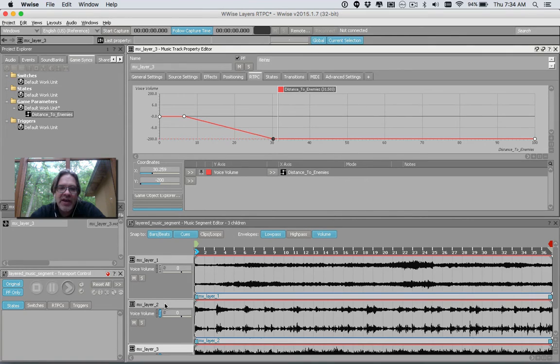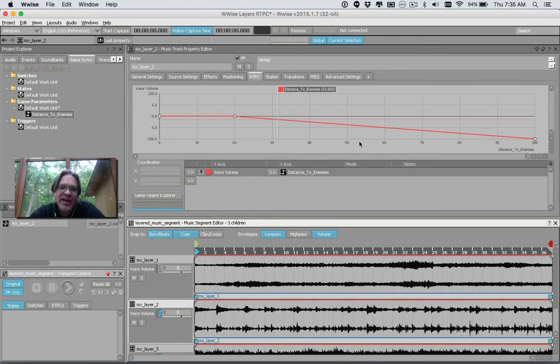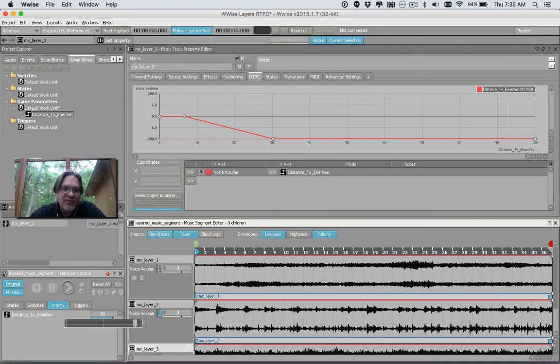That way, layer 2 is increasing dynamically over time from 100 meters, and layer 3 increases when they get to 30 meters. So to listen to that, I want to listen to my layered music segment, and I can go down here and look at my RTPC to adjust this on the fly, and you can see it up there. So I'm going to view layer 2, and we'll play this thing.